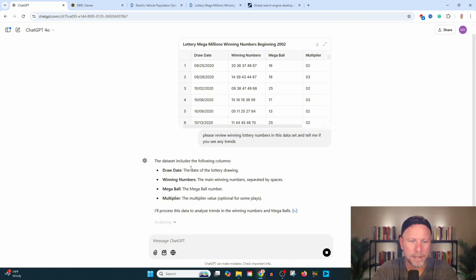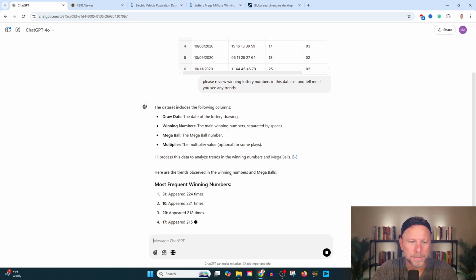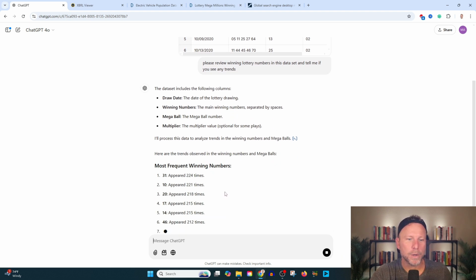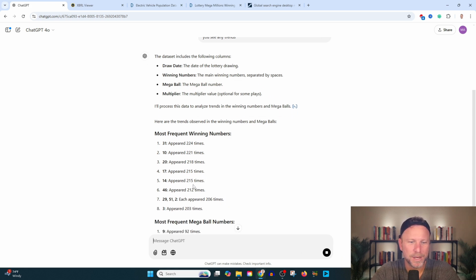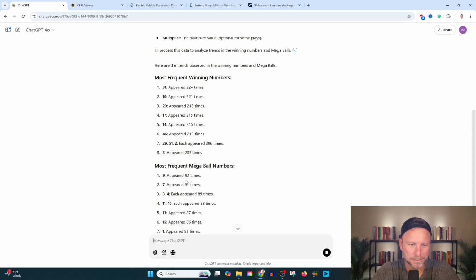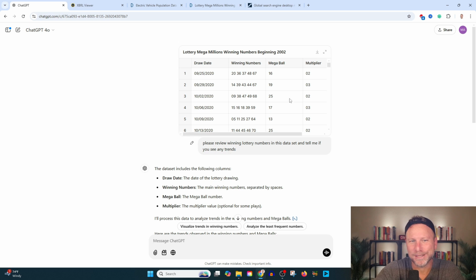So the data set includes the following columns. Keep going. Most frequent winning numbers, 31 appeared. Most frequent mega ball numbers, 3, 4, each appeared 89 times. But given the random nature of lottery drawings, these variations may not represent a significant trend. Oh yeah, I'm not gonna go too deep on this. I thought this was a funny data set to take a look at.